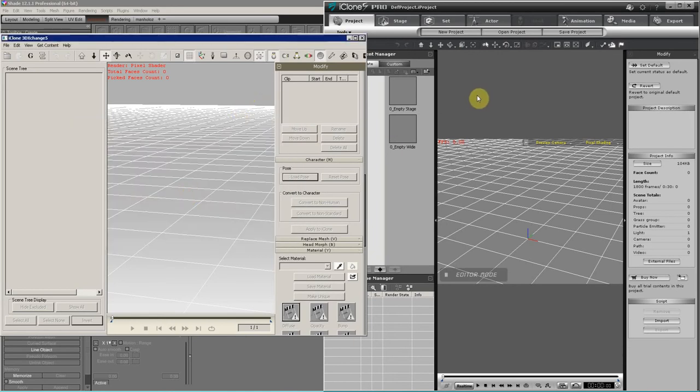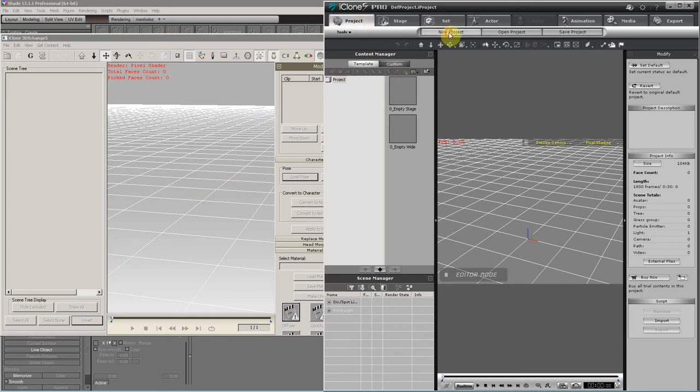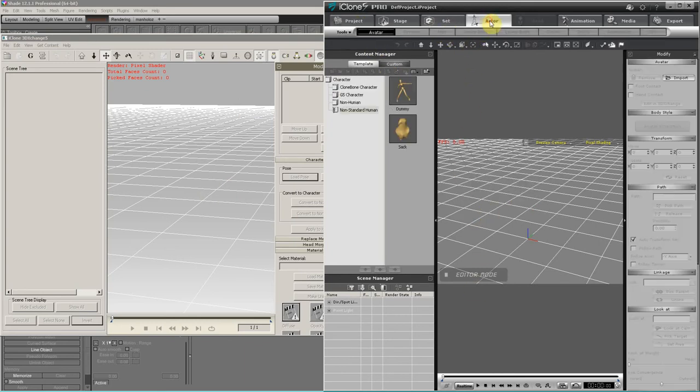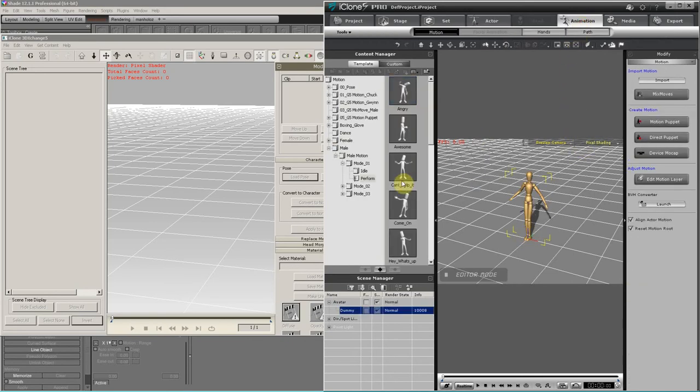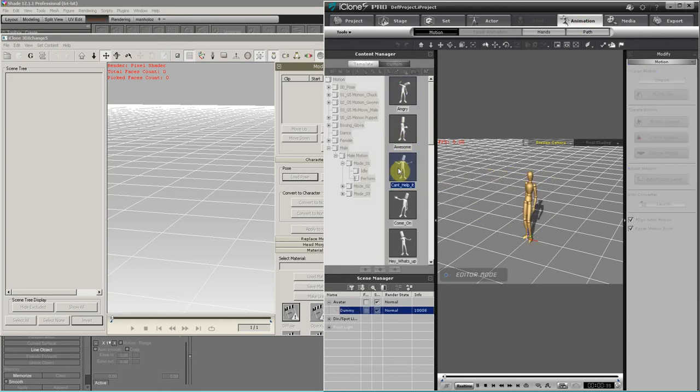Let's find out. First, on a new project with a certain actor, I'll use the dummy non-standard human actor for simplicity's sake. There we go. Now let's add some movement. Tilt will be fine, by the way. Under Motion, Main Motion, Mode 1, Perform, and Tilt. So, once again, it's animated.